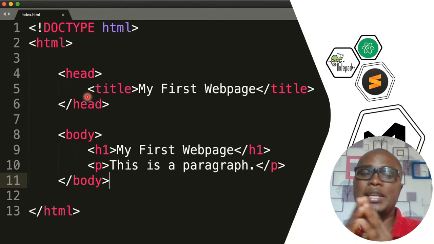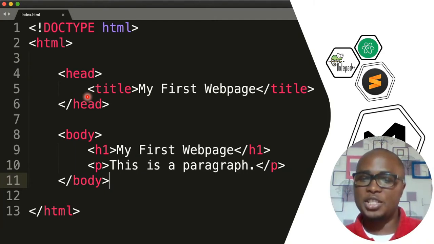Then anything within the head section runs behind the scenes, meaning that it processes behind the scenes. We don't see it in our web page, and it's not visible to what users can see. A good example is the title tag. One of the things that is common in our head tag is this title tag.